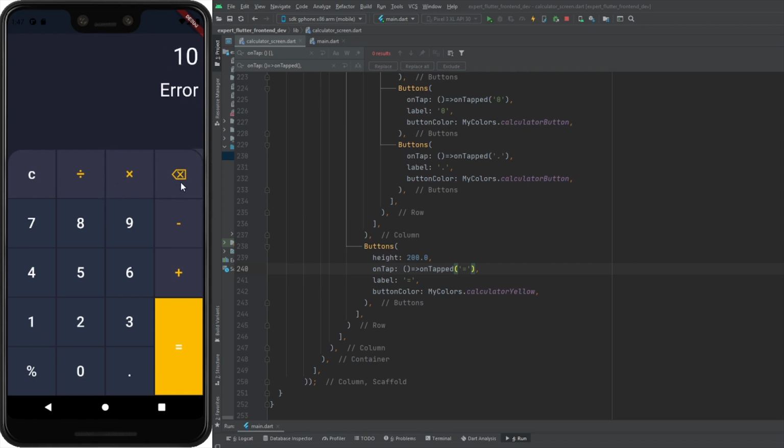Percentage is not working because it's a string value, not a mathematical expression. So we need to change the percentage string into an actual mathematical expression. Percentage means 1 by 100, so multiply equals to 1 by 100. That is the actual expression of the percentage. So now we need to replace it.